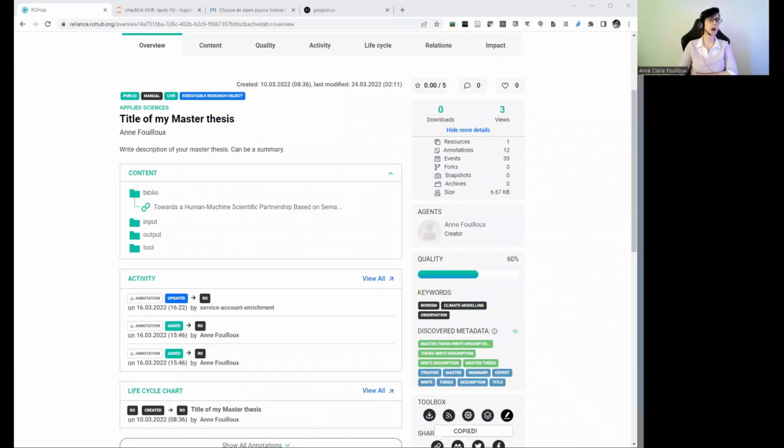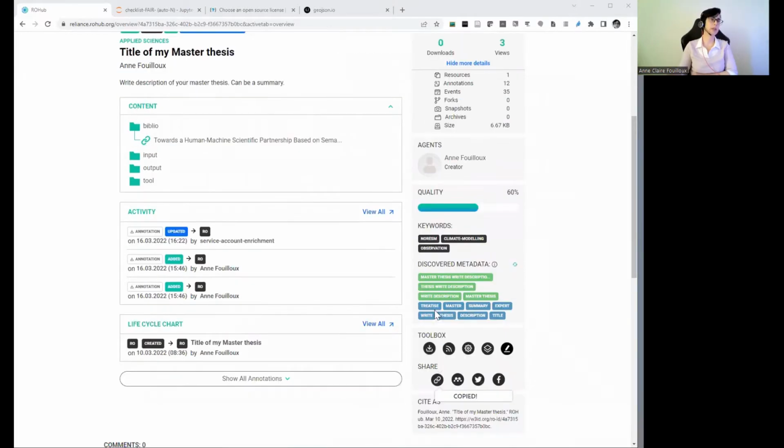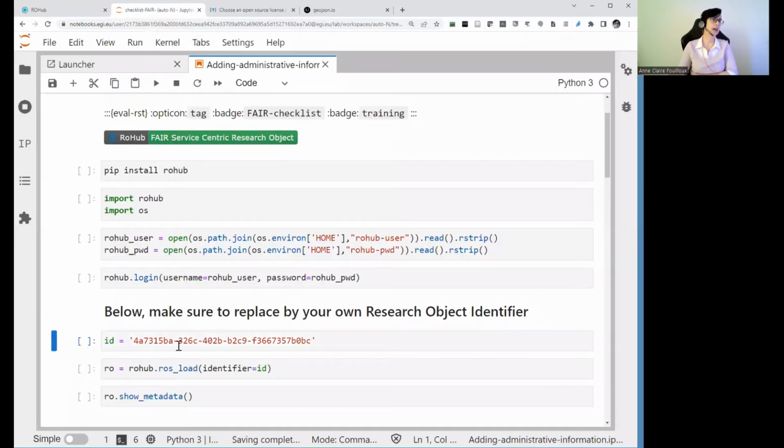So I will show you how to update your research object from the Jupyter Notebook and add all the administrative information for your master thesis. I have already copied the identifier of my research object. You can check the previous video for this, and I added it here. So I will share this notebook and you can use it as a template for updating your research object.